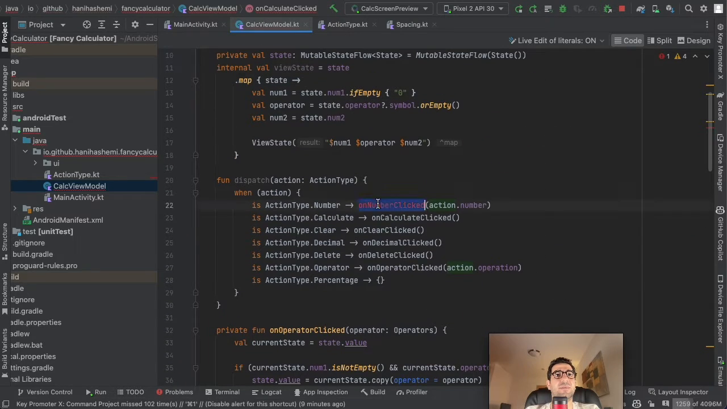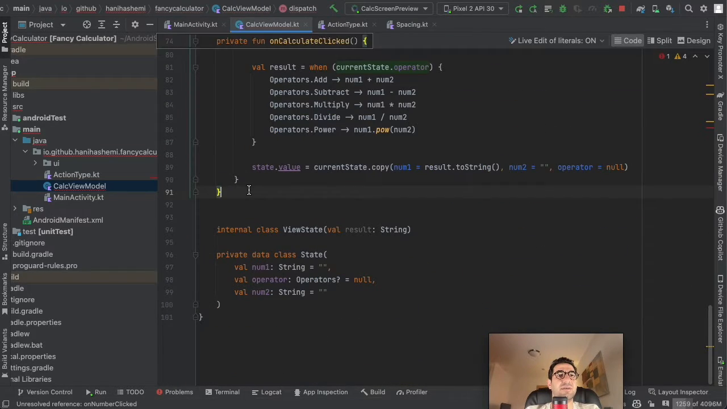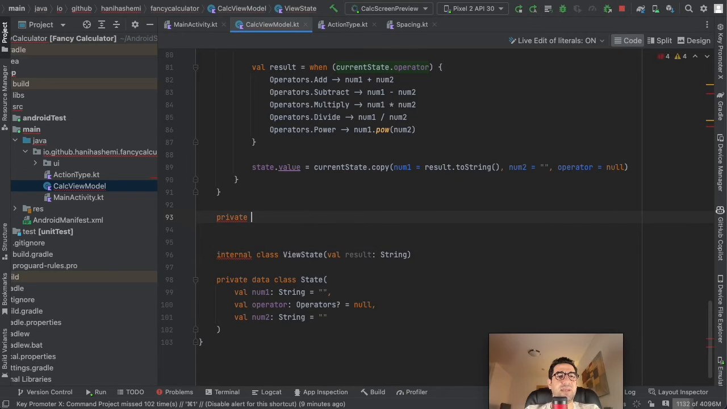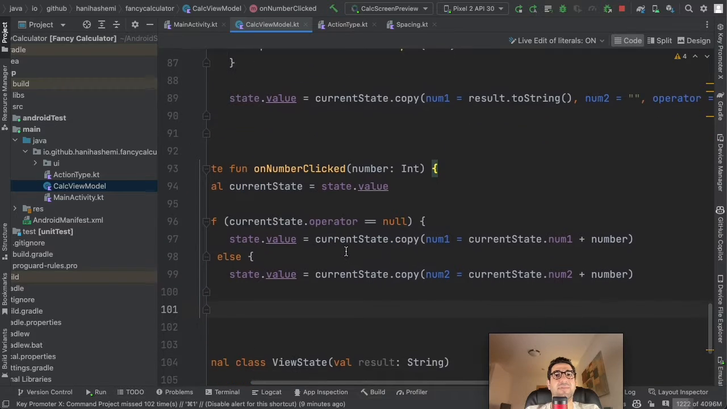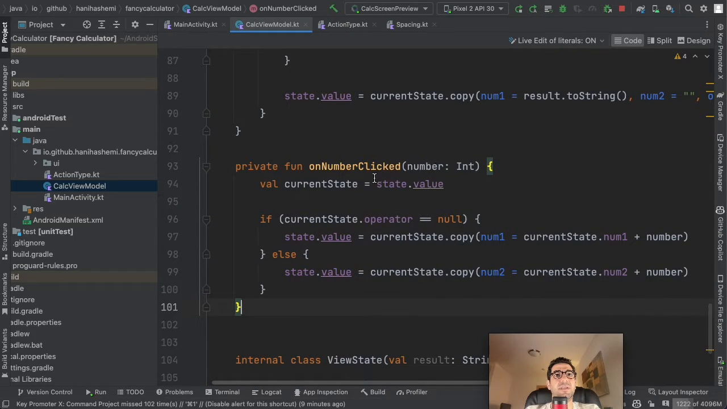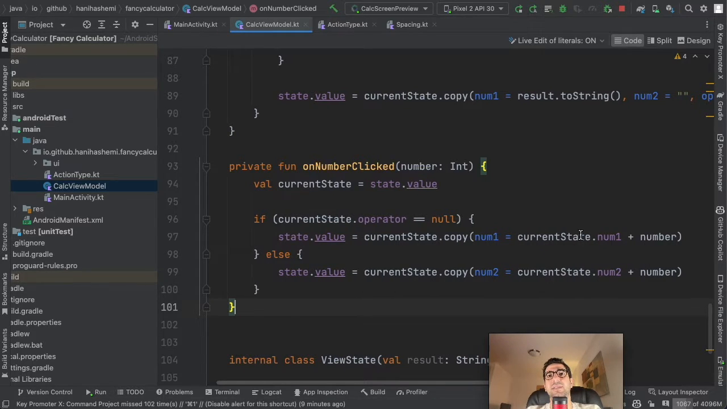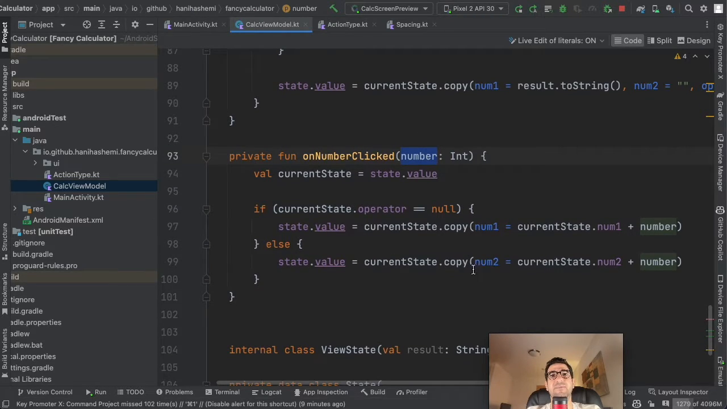So the last one would be unNumber clicked, which would be the easiest one. UnNumber click. Perfect. So we do have the code. UnNumber click, number integer. Current state operator, if it is null, it means that we are still working, we are still entering actually number 1. Yes, number 1 plus the number which we pressed, and otherwise, go and work with number 2, which totally makes sense.